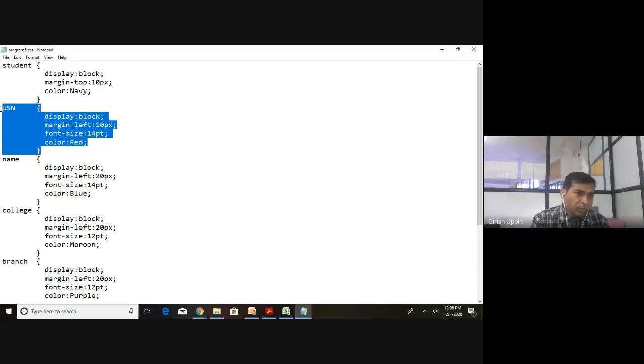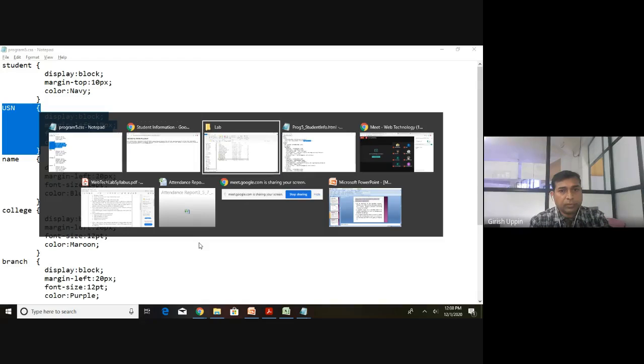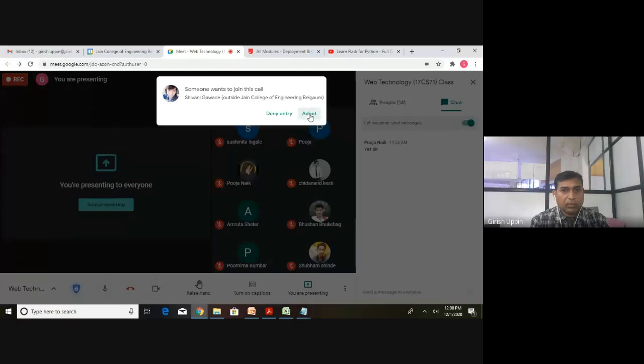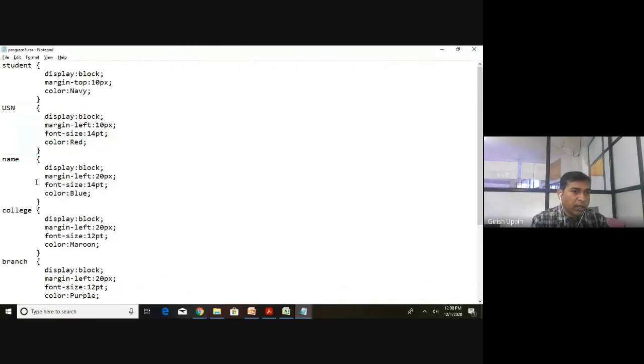This same set of properties will repeat for every entity. So for name, display is block, margin-left is 20 pixels, font size is 14 pt, color is blue. So if you see here, you can make this one also 10 pixels so that everything is in sync. Margin left 20 pixels, block, these first three properties are exactly the same. Only the color you can choose differently. If you remember the first three, the same thing you can repeat. And for the color property, give different colors.